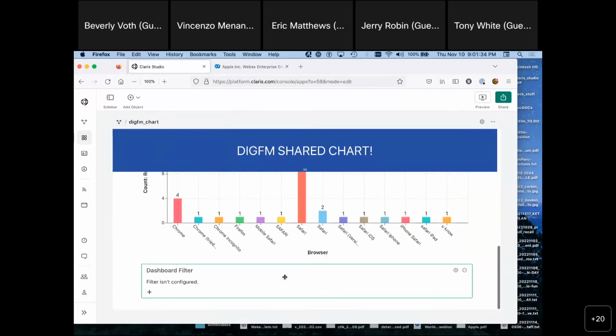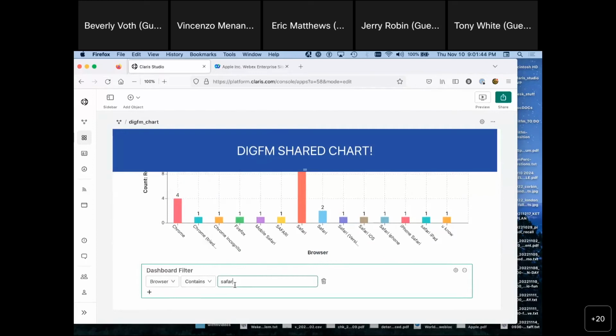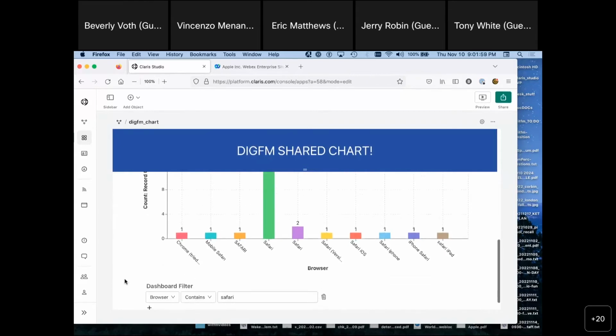Okay, I'm going to add a filter. And I'm going to say browser contains Safari. See what it does. Okay, change the chart. So now anything that had Safari in it, even the one that was probably Chrome and tried Safari, those come up. That's what the filter does.